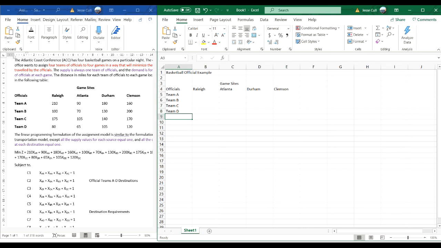Now we're going to put one more time demand, and as stated, the number is always 1. We also have supply. Each of the official teams exists only once, so supply is also 1. In under a minute, I was able to enter all of the relevant information.